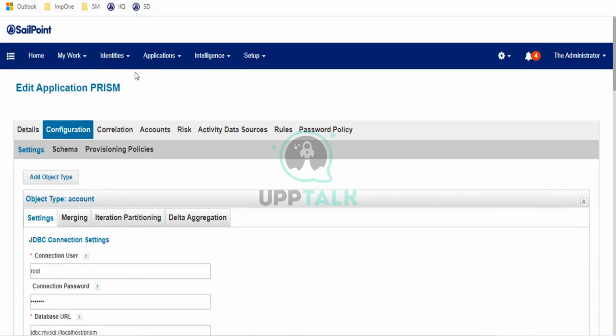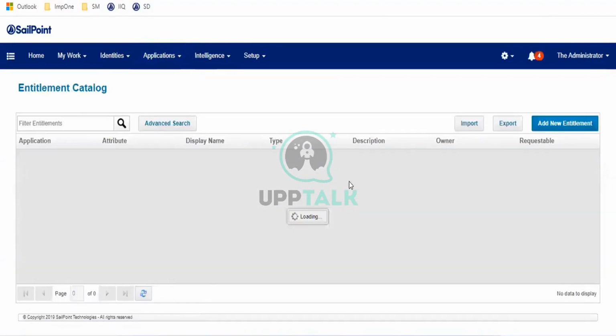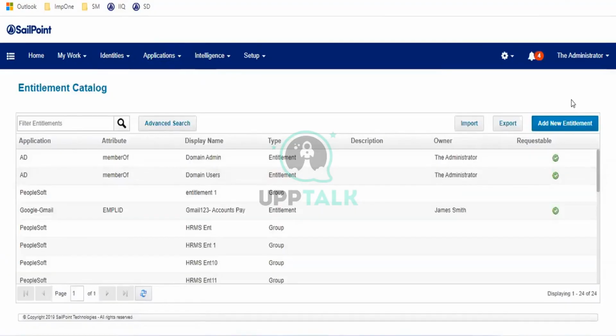Let's talk about entitlement creation. If the application team is facing an issue and couldn't create some entitlement, they will raise a ticket and we are going to create it. Just go to the entitlement catalog. Guys, just for a quick check, are you able to see this icon, add new entitlement? We have imported that file, right?